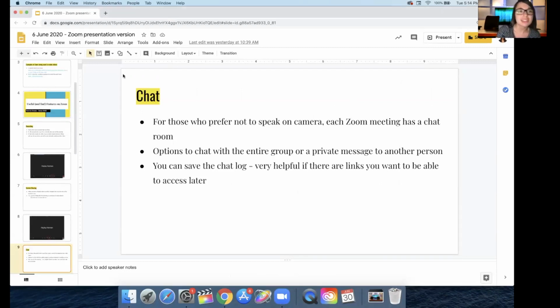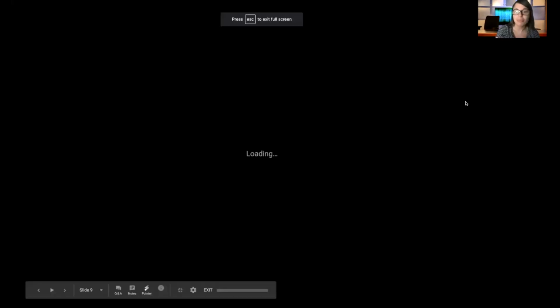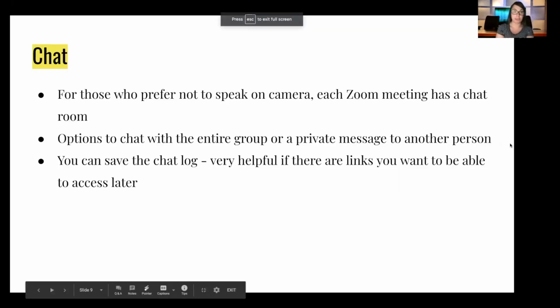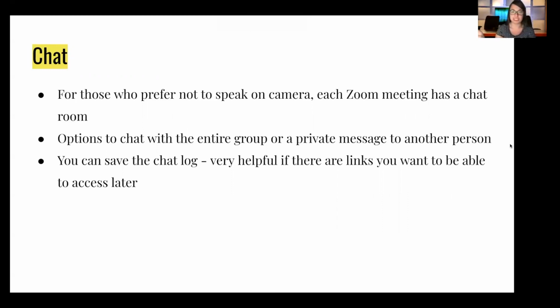Probably not right this second. So if you open up the chat on your meeting, it gives you two options. It either says send to all participants or send to a specific participant. And I believe Zoom does give an option to save the chat log. I personally haven't done it, but that can be very helpful if there's links you want to be able to access later. If somebody sends a website or a link to a presentation, you can keep that, and then you'll be able to access it and reference it whenever you need.